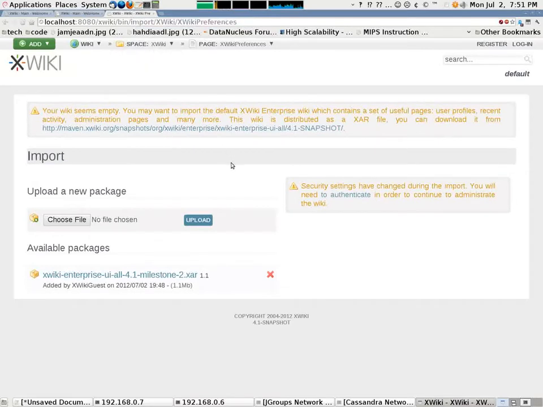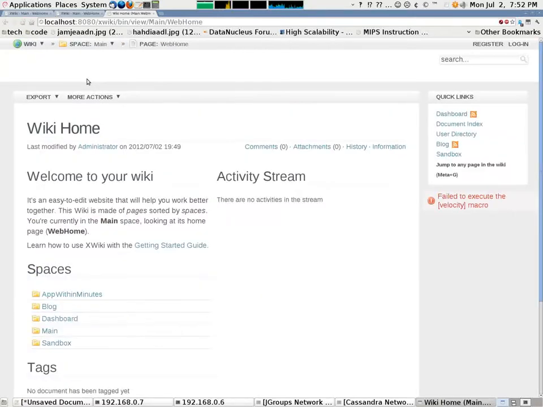Now over here, we've finished our import, and we're going to go to the main page. And we'll reload that to flush the browser cache and apply the new color theme.